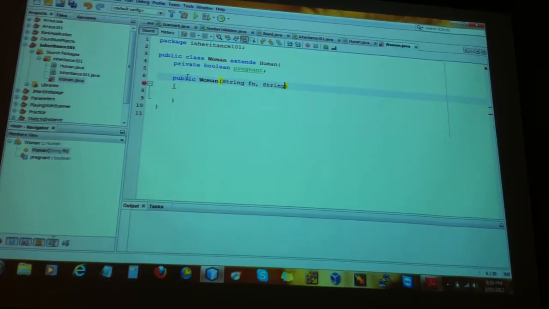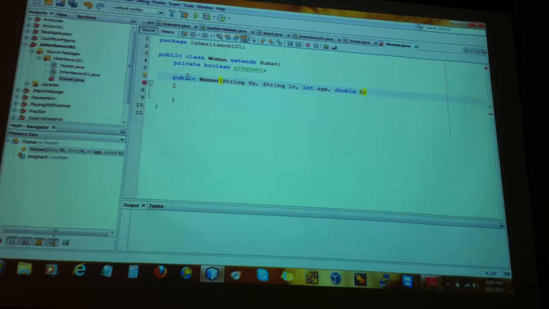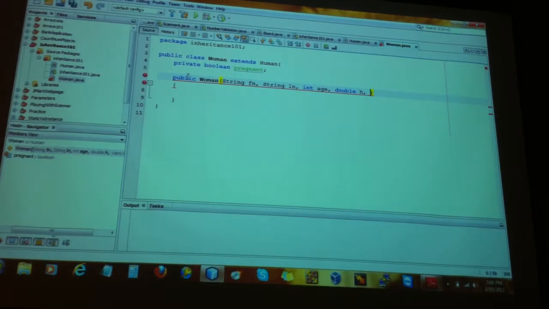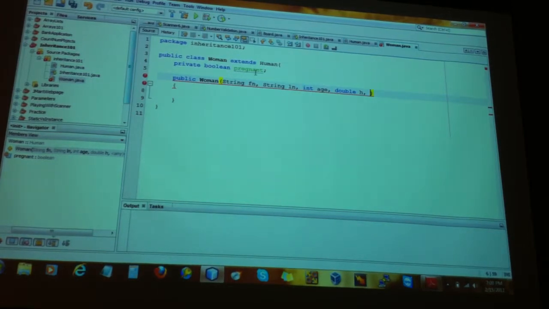What else do I need for a Woman? Her last name, right? I'm getting everything from the Human class first, then her age, for example. Then something adaptable for height, right? And then, just because of the standard, I'm going to put whatever is specific to Woman. What does a Woman have? Just one attribute here, pregnant, right? Pregnant. My bad.